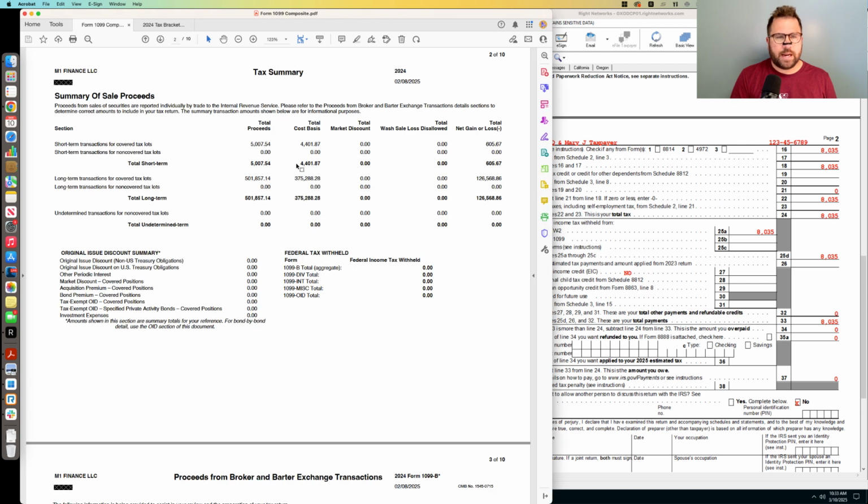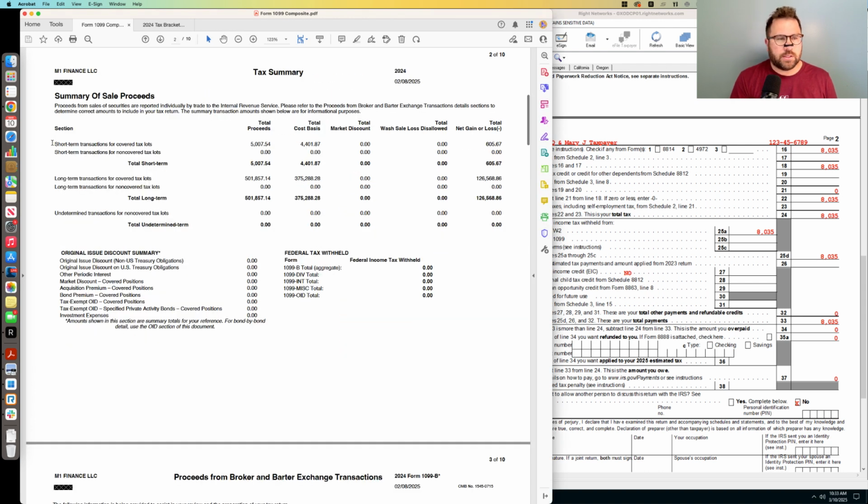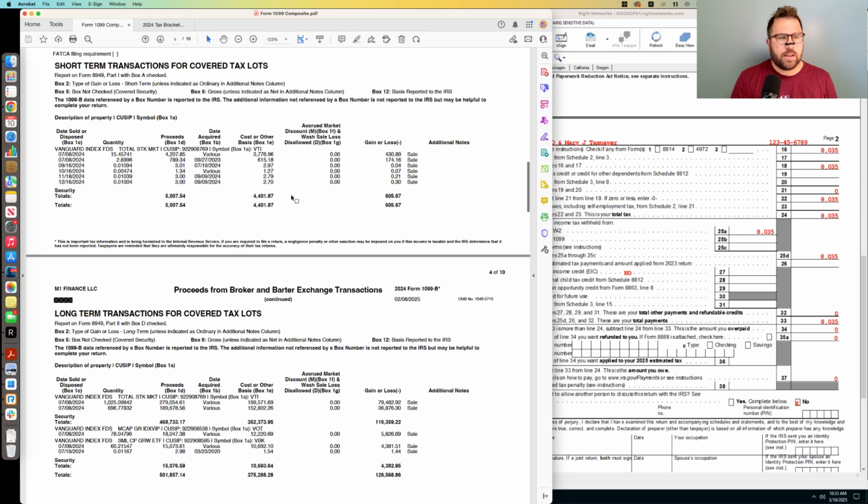They've broken it down into short-term and long-term, and all brokers will do this. In summary here, short-term capital gains, long-term capital gains. And then if you scroll down, it gives you the details of what you actually sold.